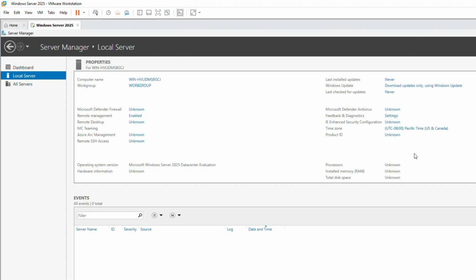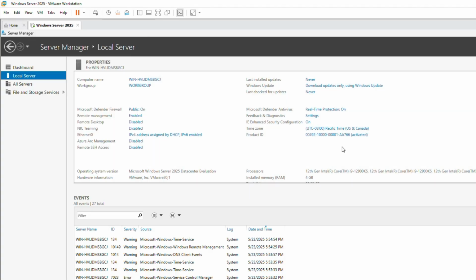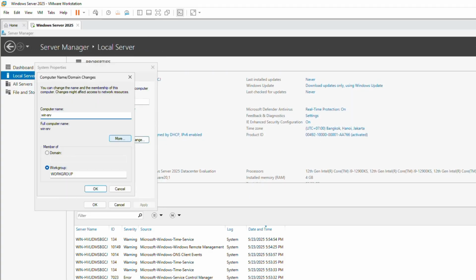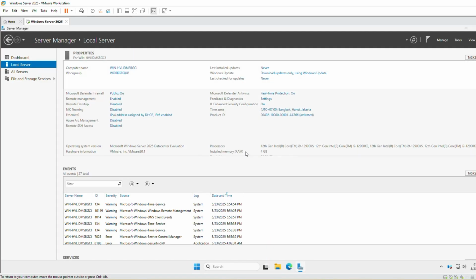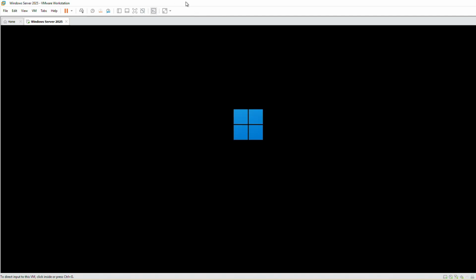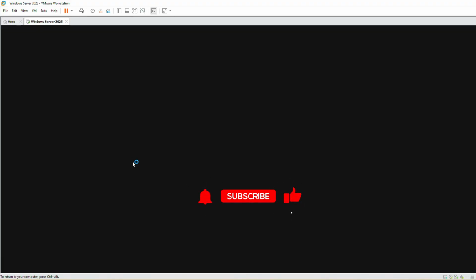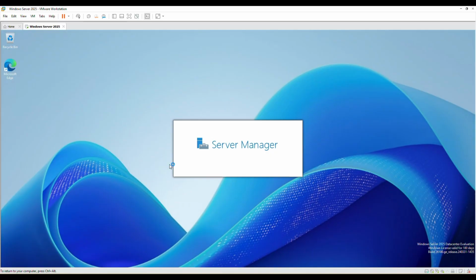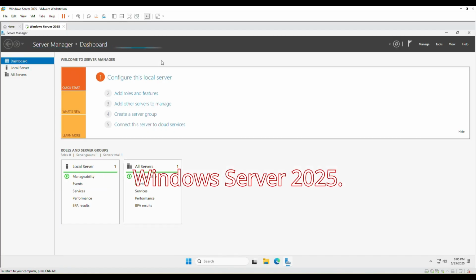Start changing the server name, IP address, time zone, and so on. Done, you have finished the installation of Windows Server 2025.